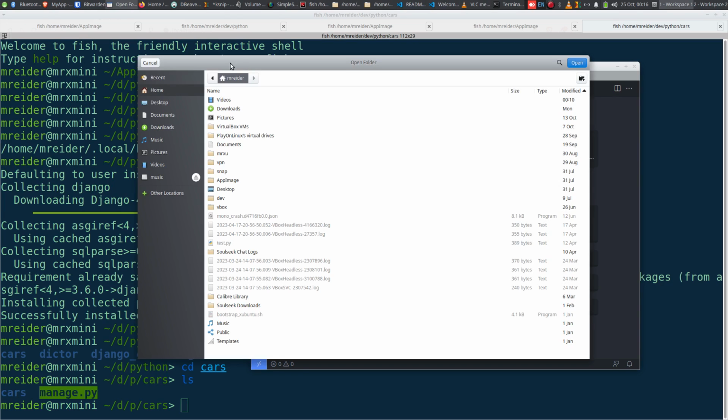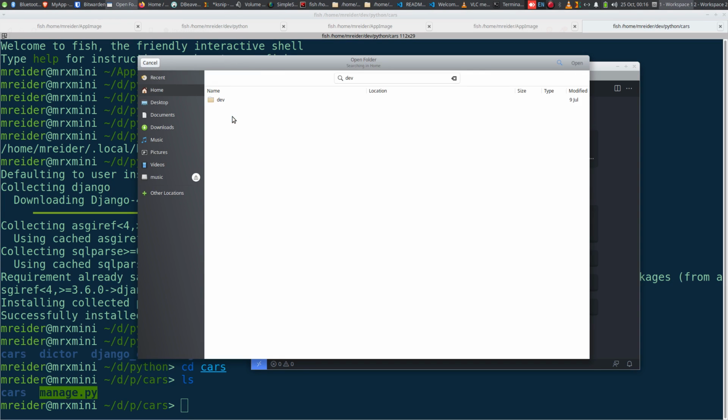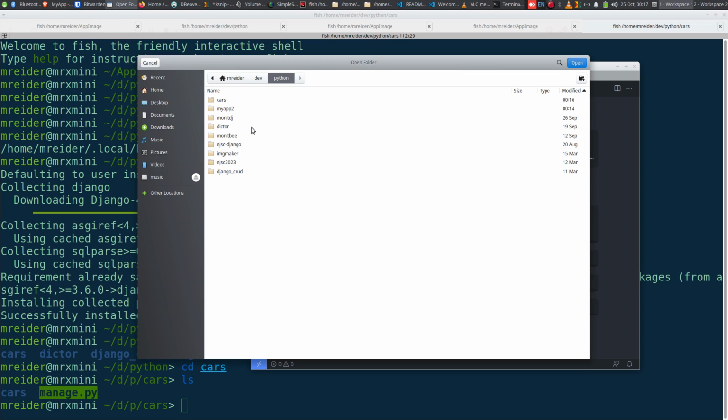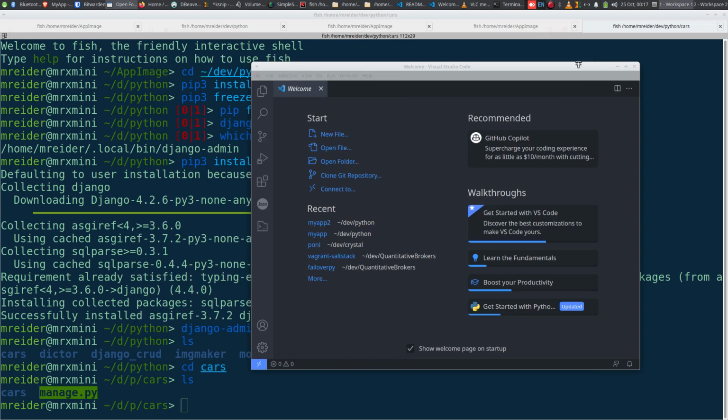So if I open folder, come on, can't type today.